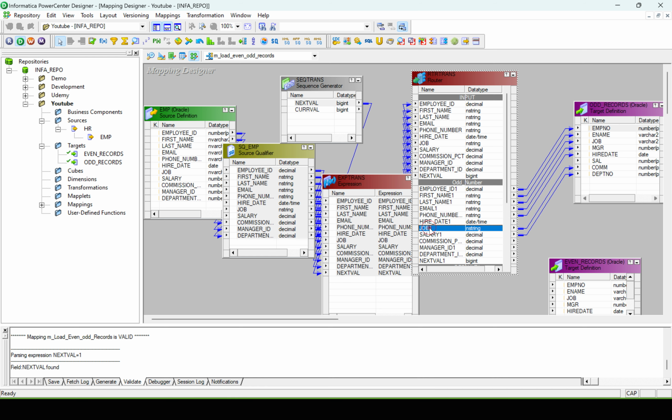Tap in salary. One minute, guys. One minute. Apply in.